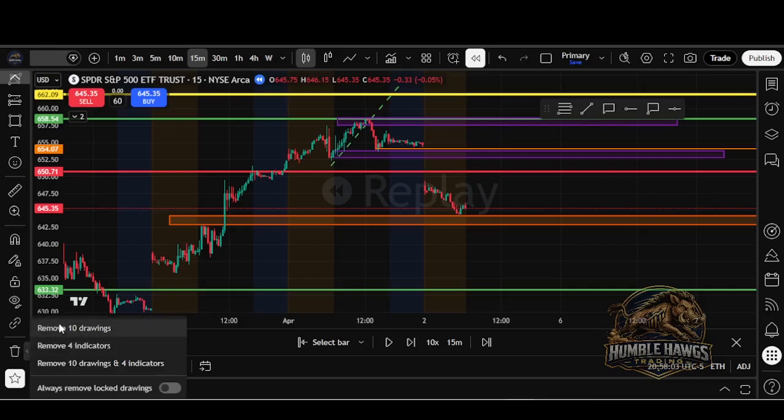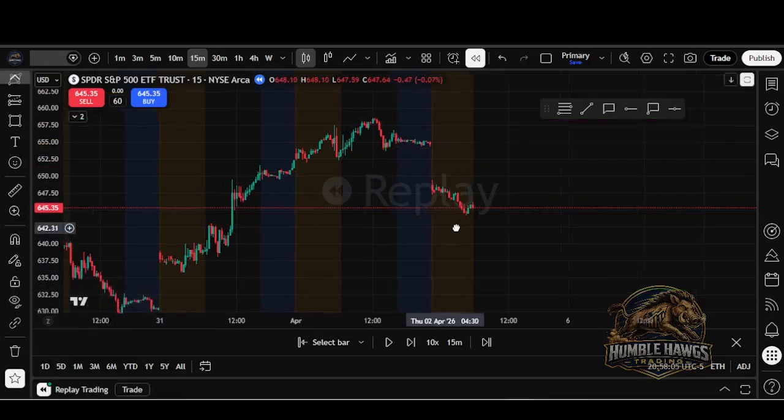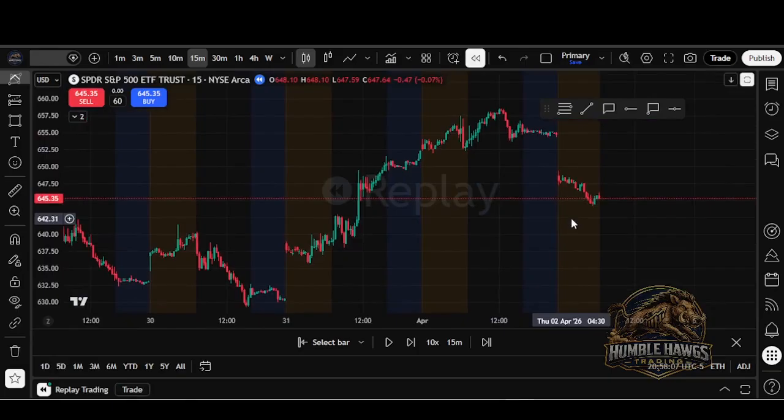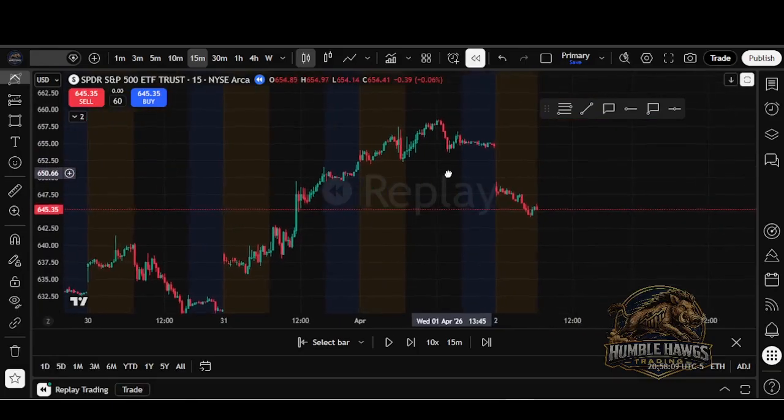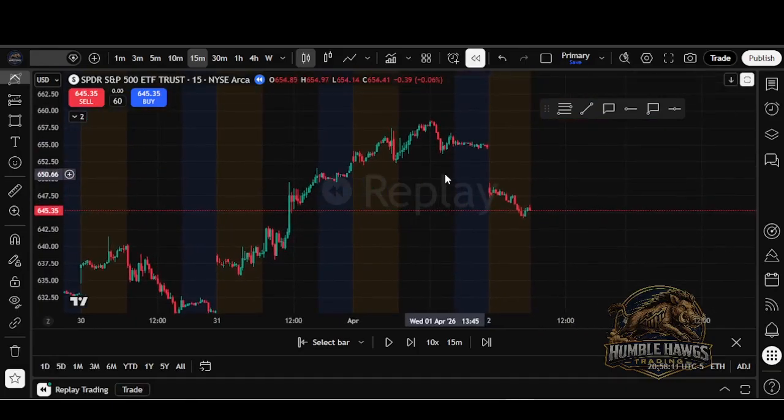As well as if you don't like the screen, you can go ahead and trash everything and get rid of it all. So that right there, folks, is everything on how to navigate through your TradingView.